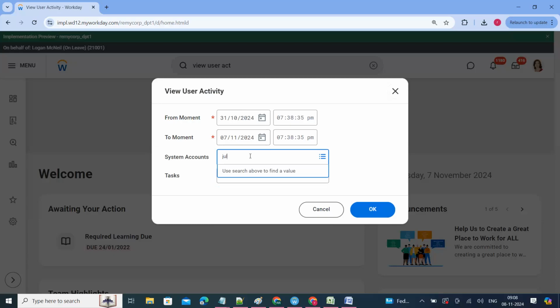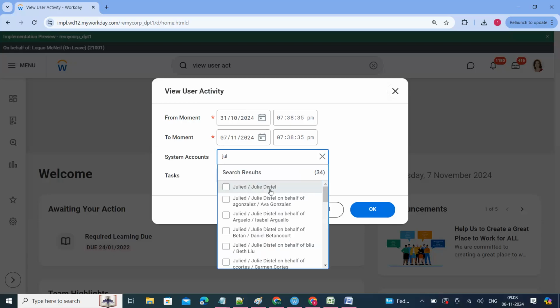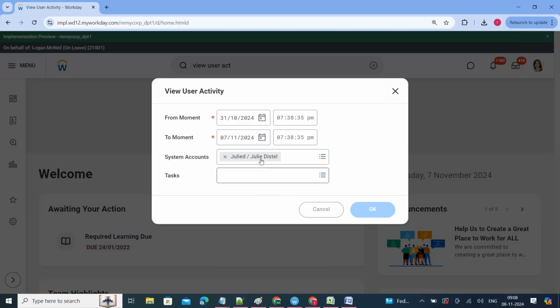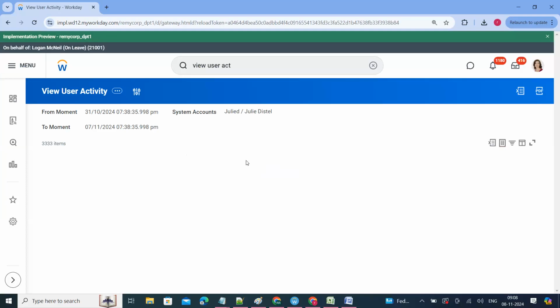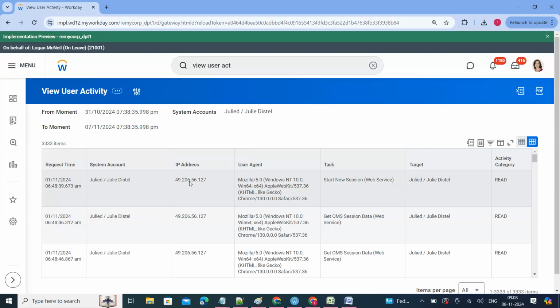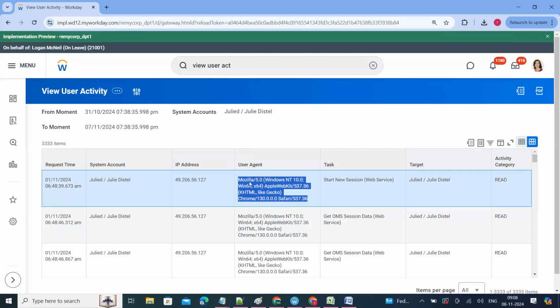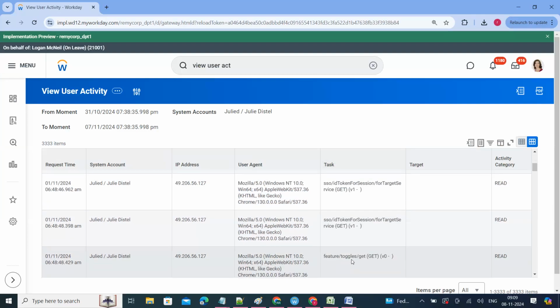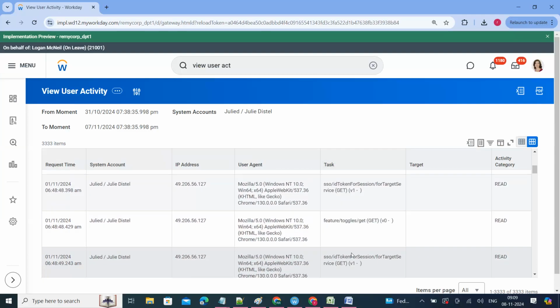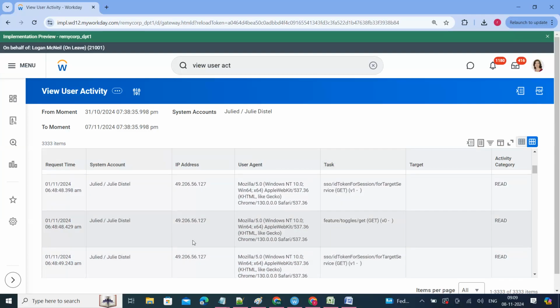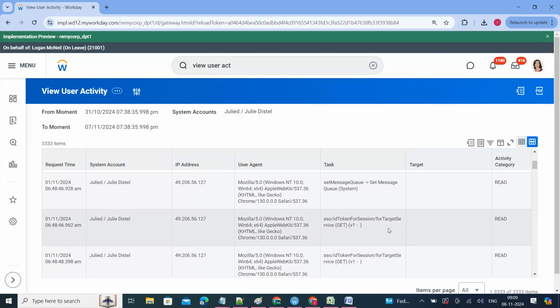Another task is View User Activity. What is the task name, guys? View User Activity. For example, you can see this account. Say I gave this account to one person. We can see which IP address he logged in from, what browser he was using, and what all activities he performed.